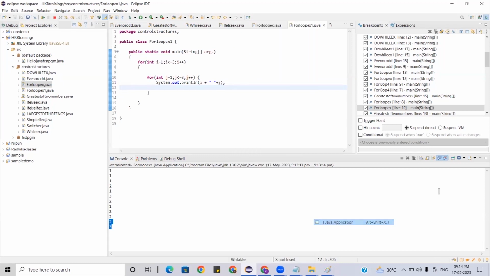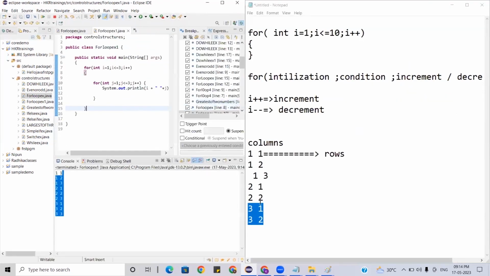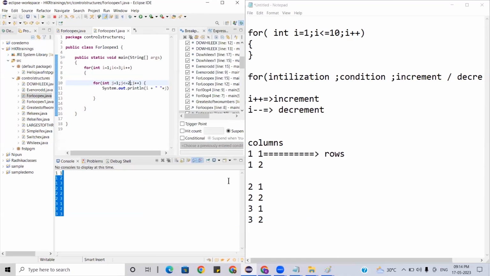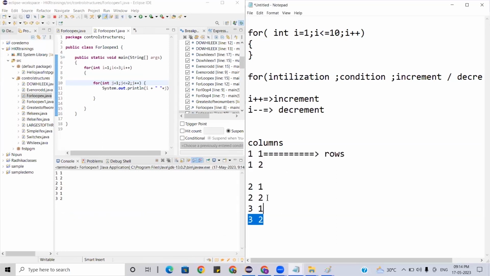Run as Java application. Hope you got the correct requirement. See, 1, 1, 1, 2, 1, 3, 2, 1, 2, 2, 2, 3, 3, 1, 3, 2, 3, 3. Okay. So if you want only 1, 1, 1, 2, 2, 1, 2, 2, 3, 1, 3, 2, you will be removing this column. Let us run as Java application. See now, 1, 1, 1, 2, 2, 2, 1, 2, 2, 3, 1, 3, 2. Clear with this?